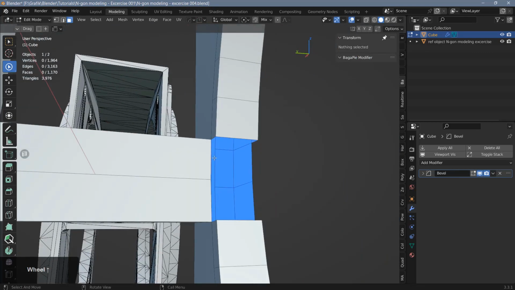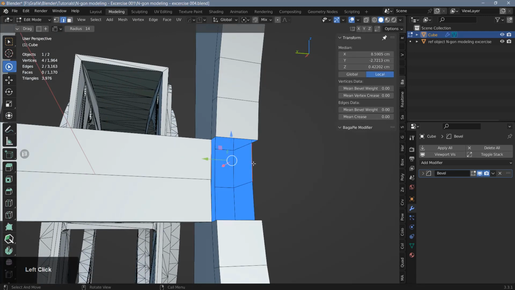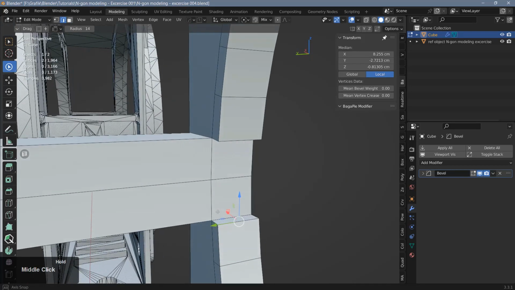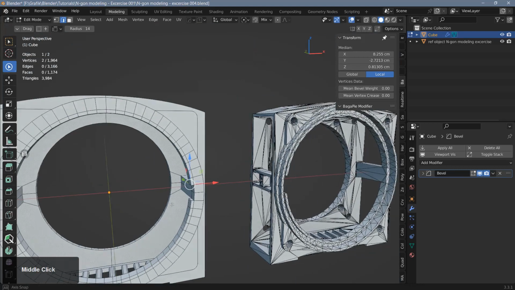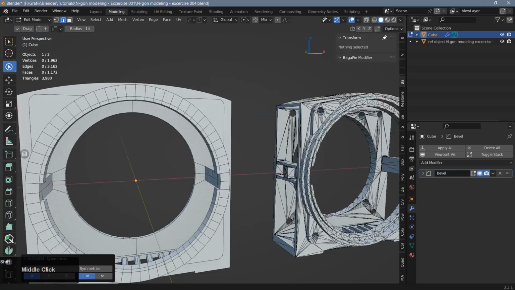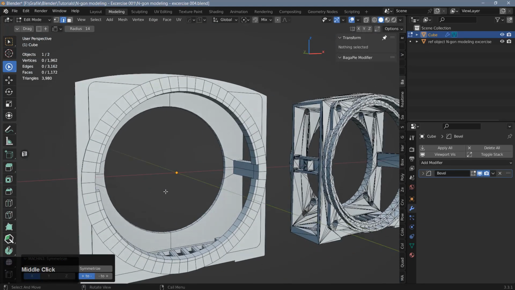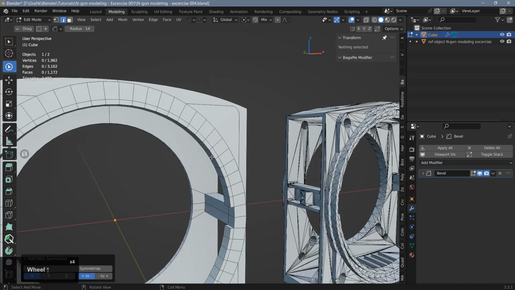And then we need to close those gaps. So let's see, I'll just grab these 2 edges and use the F key, and then use the F key on this edge twice and on this one. And let's go ahead and mirror this over, and there we go. Now this is our first ring.